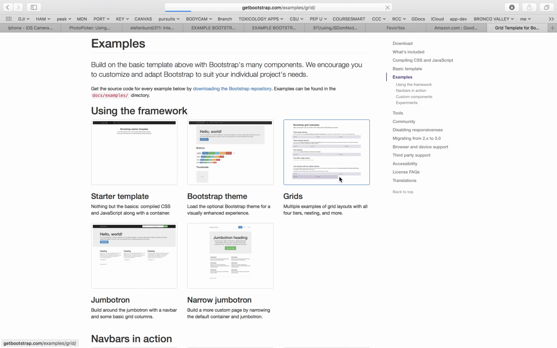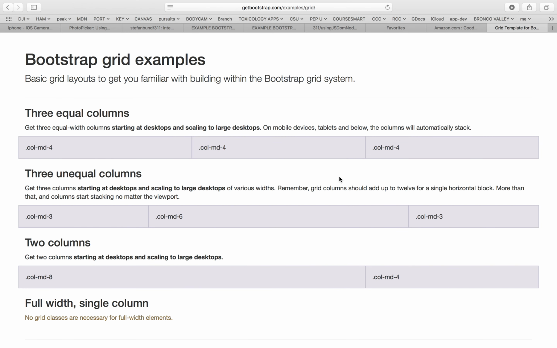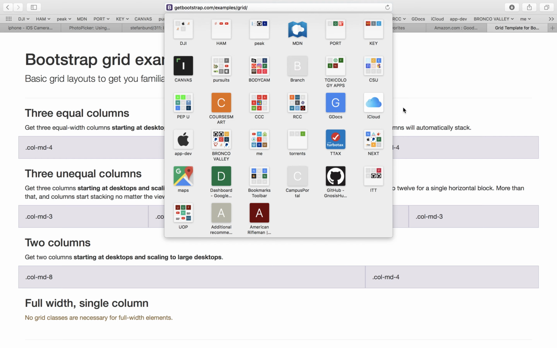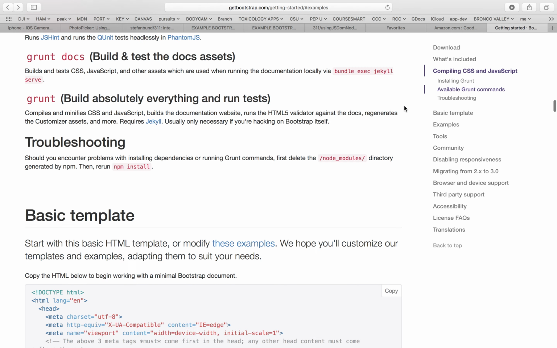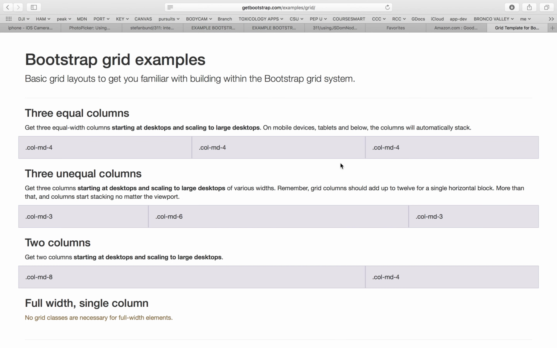And so I wanted to go over the way that divs are used inside of Bootstrap. So if you want to go over to the getbootstrap.com examples/grid, here, let me just rewind a little bit. This grid page right here is super useful to us. So here's the way this works.